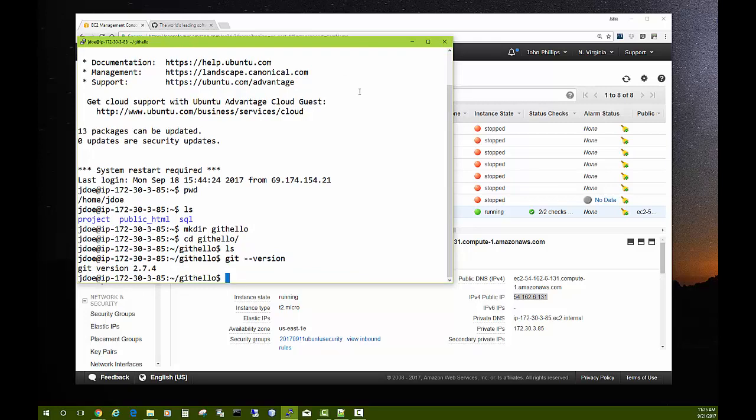If it weren't installed, you would need to log on as the Ubuntu user and give the command sudo, let me type it out for you, apt-get install git, like that. And so that command would install it, but you need to be logged in as the Ubuntu user, not the jdo user, for that operation. Okay, so we see that we have Git on our system. We see the version. What else do we need to do?